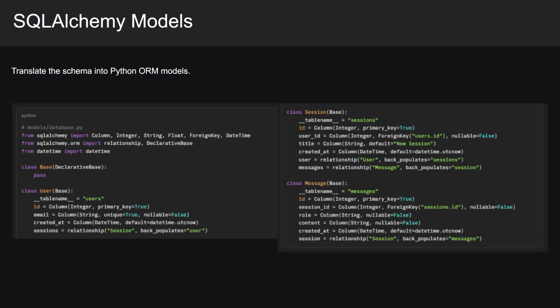Here are the SQLAlchemy models. Each class maps to a database table. User has a sessions relationship, one user to many sessions. Session has a user relationship back to user, and a messages relationship forward to message. Message has a session relationship back to session.